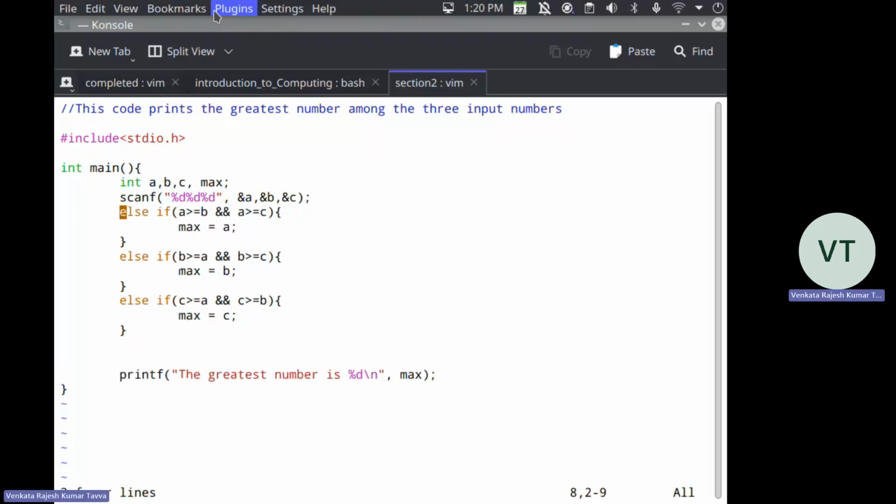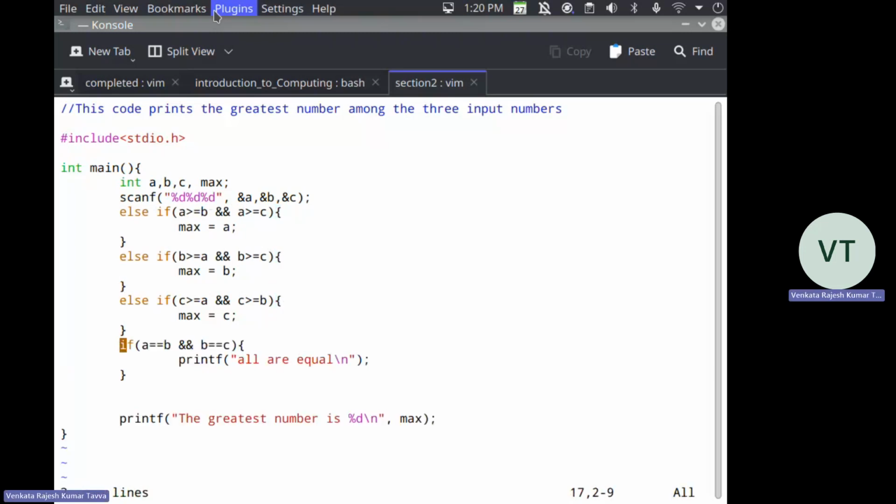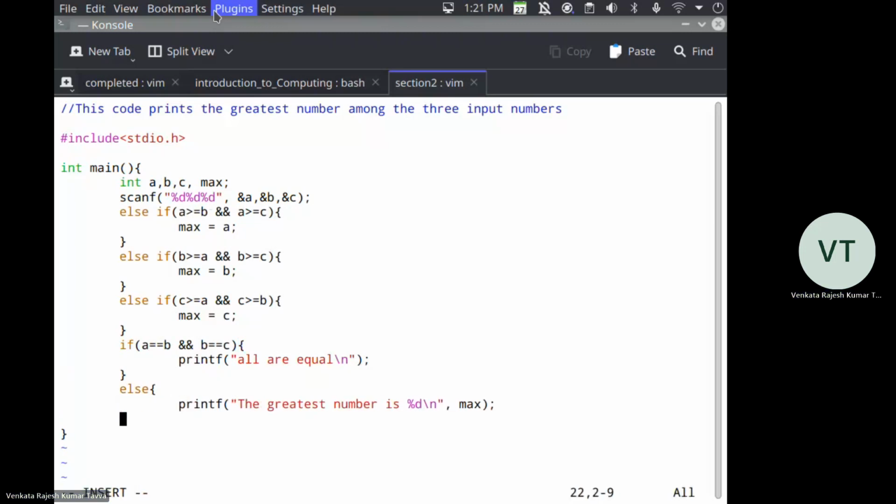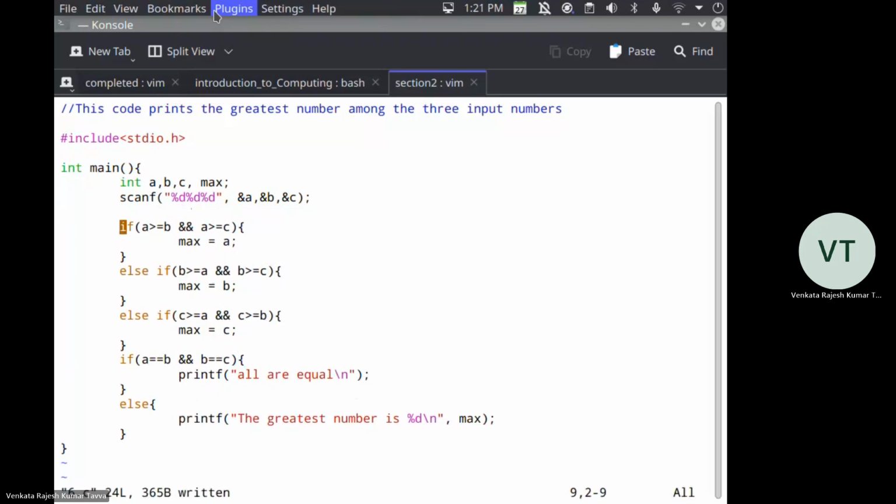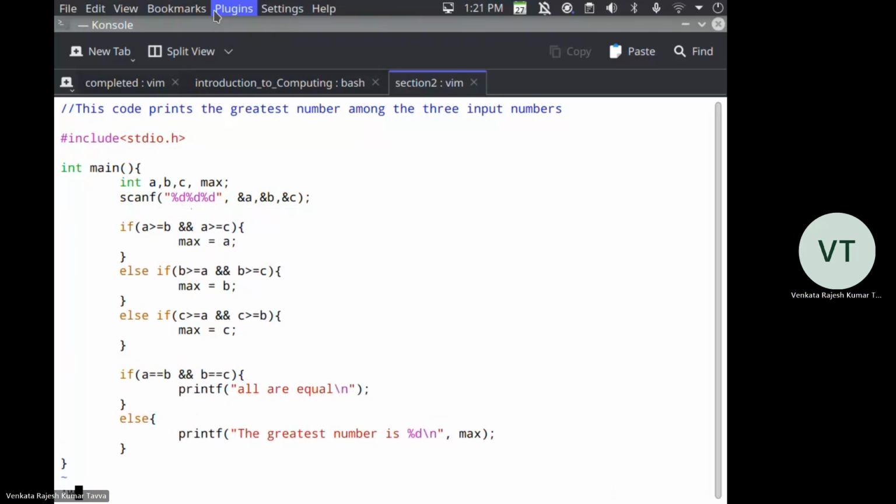Okay, right. That can be one option. So that this printf will be linked only with this if condition. Yeah, seems fine. Everyone understood? If they are all equal, it will just print all are equal. If any other case, if 2 are equal or 3 are different, then it will just print the max value. Fine? Good.